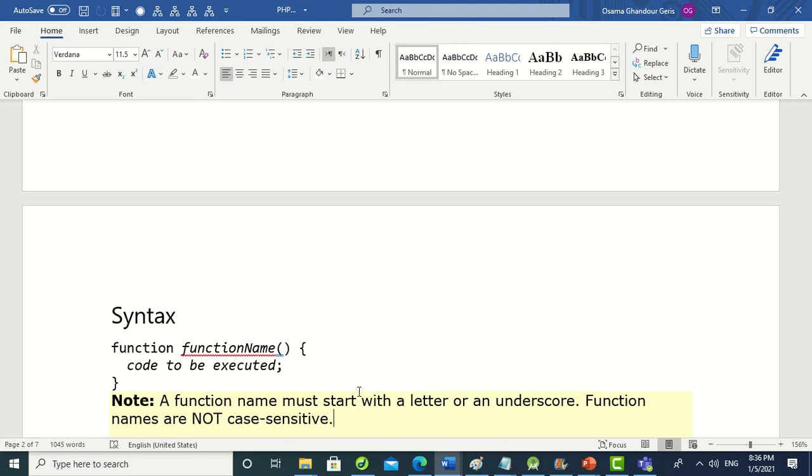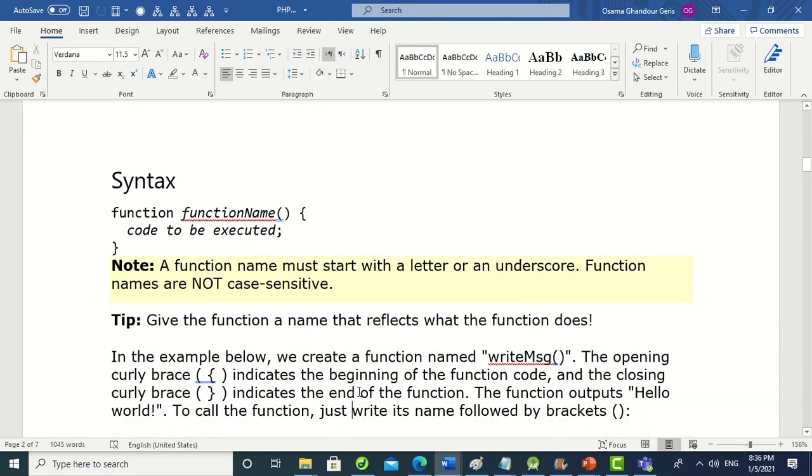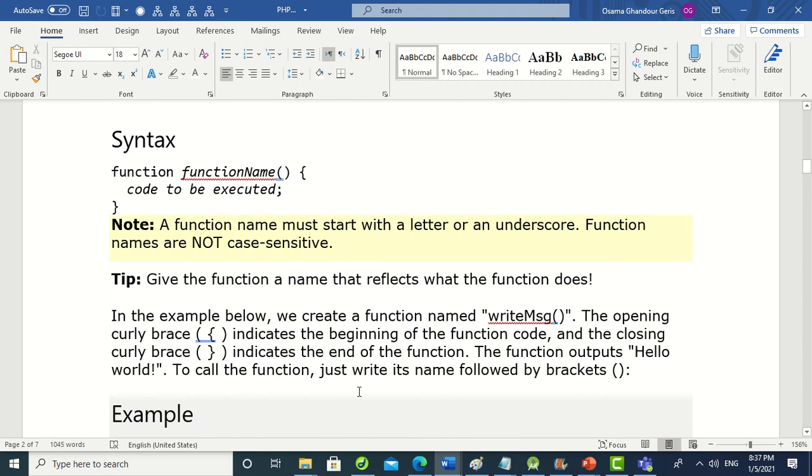A function name must start with a letter or an underscore. A function name cannot start with a $ sign, as for a variable. Function names are not case sensitive. Okay? Tip: give the function a name that reflects what the function does.